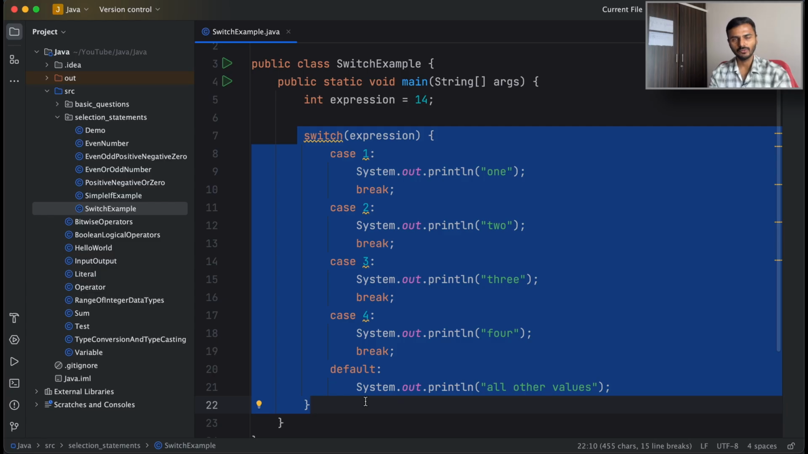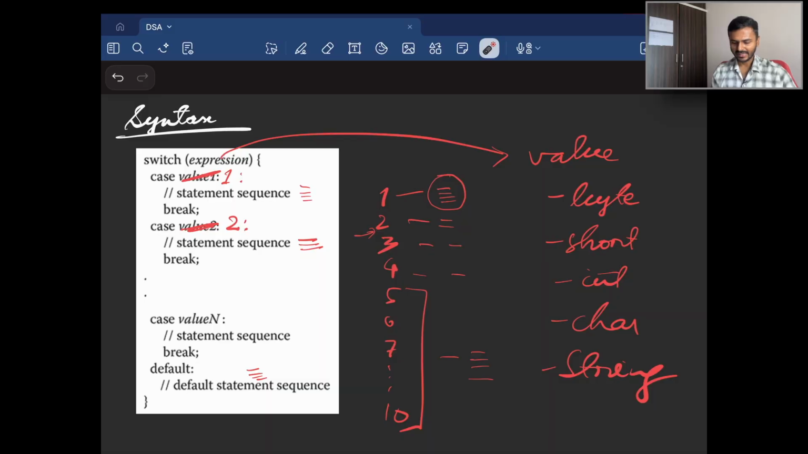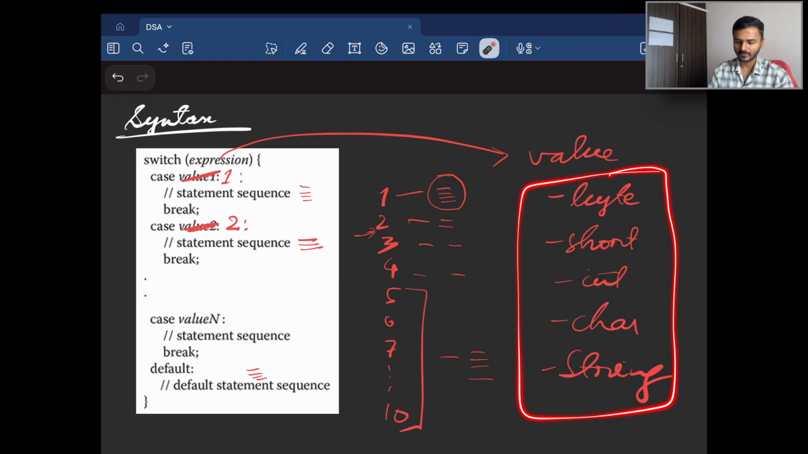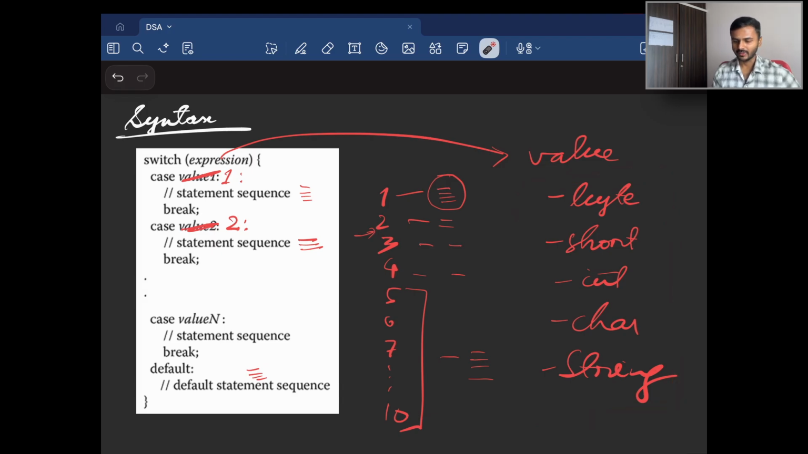Now, like I said, there are a few more things that we need to discuss. So let's discuss all of them one by one. Now, what we discussed was the expression will evaluate to a certain value, and we concluded that it will evaluate to byte, short, int, char, and string. And like we know already, it can also evaluate to enumeration, for example, or object reference. But that's something we have not covered so far. So let's just stick to these types. Now, a very important point to note over here is that the type of value that the expression evaluates to and the case values that you put should match.